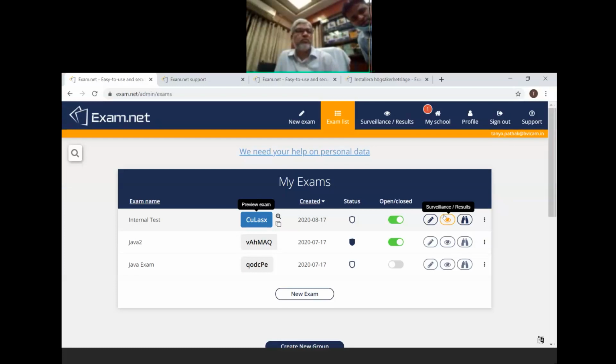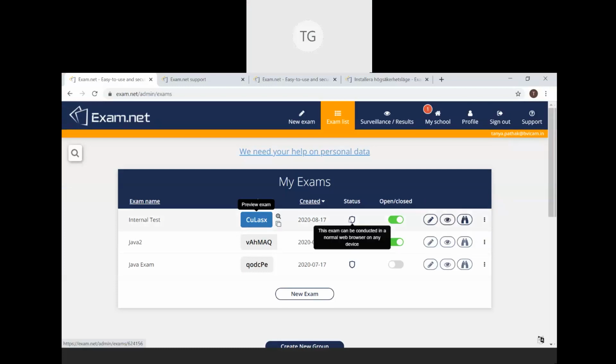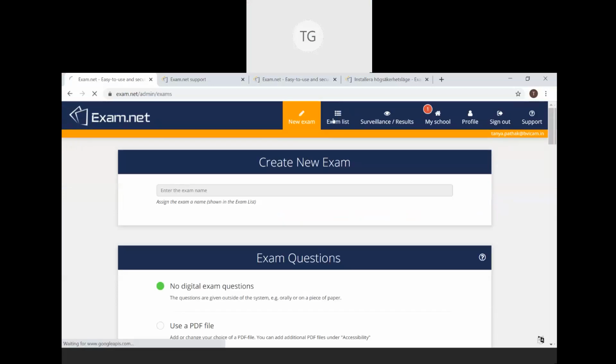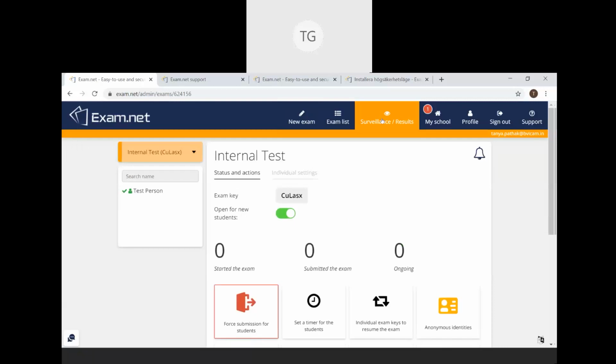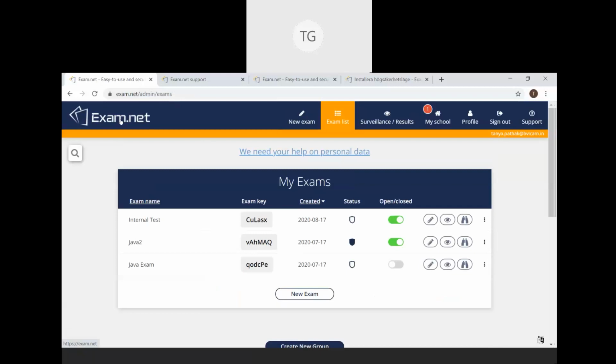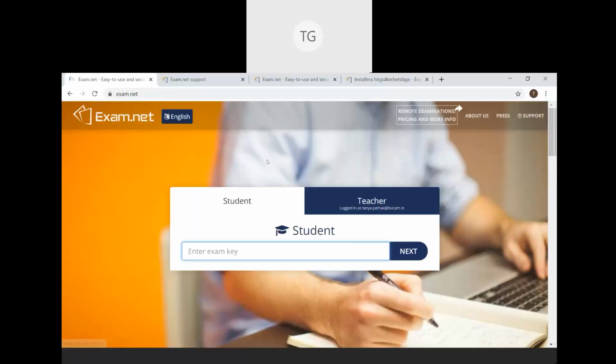Right. So these are the different options that you have with the safe exam browser or with exam.net. Simply, you either create an exam, view exams in your exam list, and view the surveillance result, the number of students who have taken your exam, right? So this is a simple demonstration of exam.net. There is nothing very technical about this software. It's very, very user intuitive.